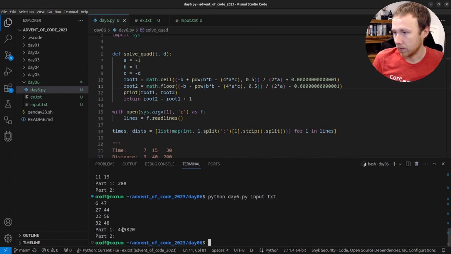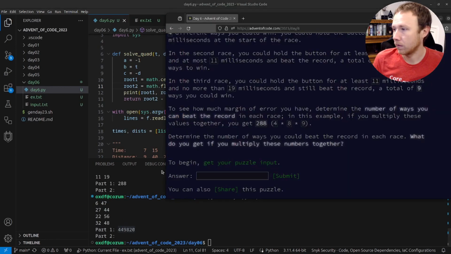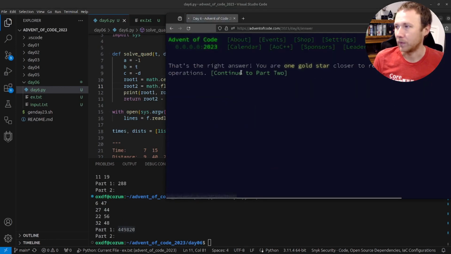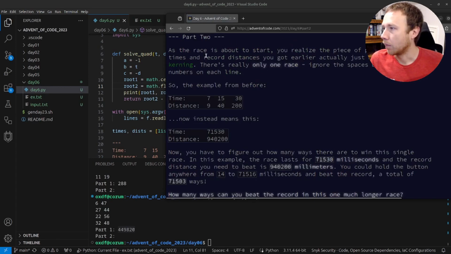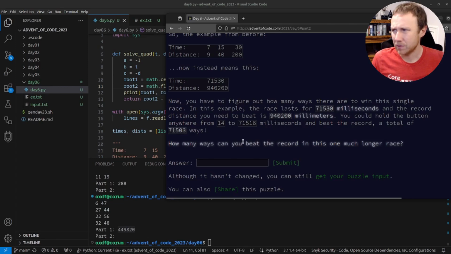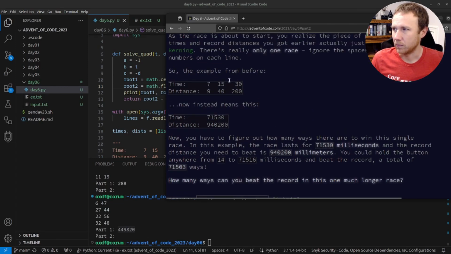And we get an answer here. That's right. Sweet. Part 2. Okay, I'm going to pause real quick while I read this. So basically what they're saying is there's some mistakes in the data. All these spaces here are not spaces. So this becomes 71,530. This becomes something here.